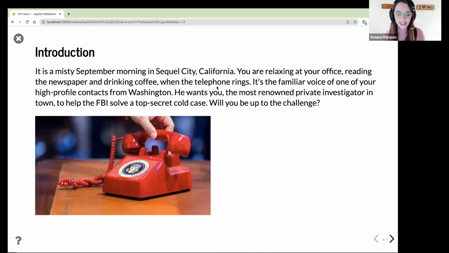It's the familiar voice of one of your high-profile contacts from DC. He wants you, yes, you who are attending this lecture, the most renowned private investigator in town, to help the FBI solve a top-secret cold case. Will you be up to the challenge? So tell me in the chat, will you be up to the challenge to solve this murder mystery? Yes. We have the best team here to solve this murder mystery.